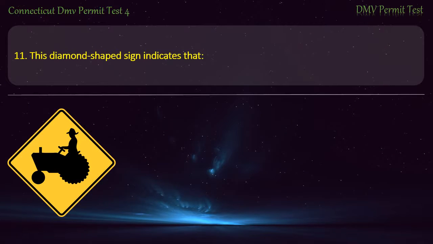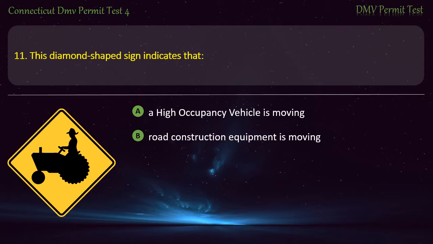Question 11. This diamond-shaped sign indicates that a high occupancy vehicle is moving; road construction equipment is moving; farm machinery is passing; all of the above. Answer. Farm machinery is passing.